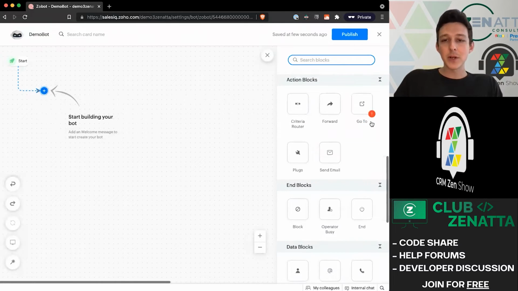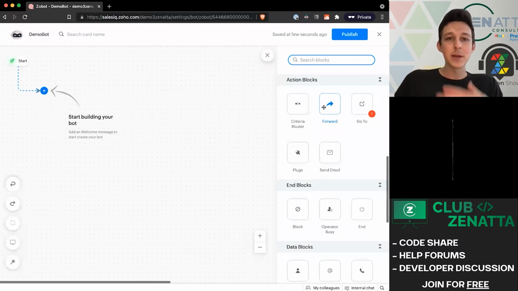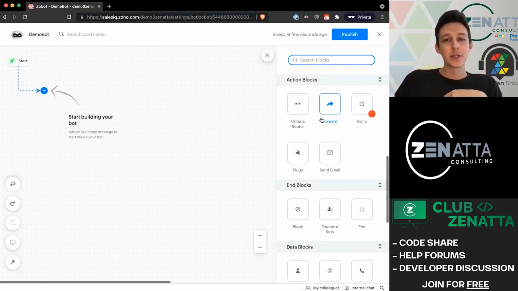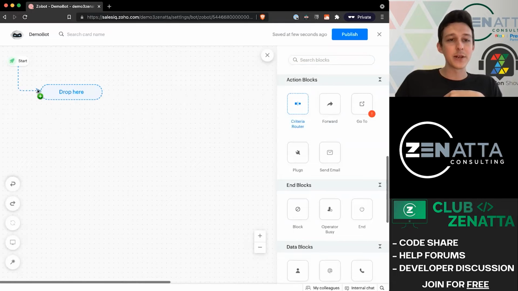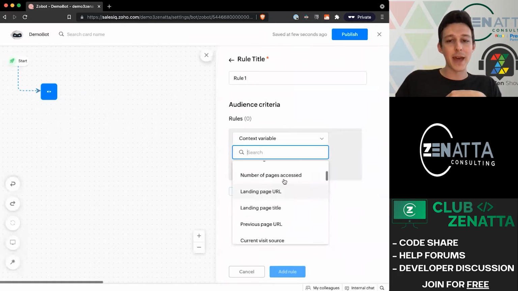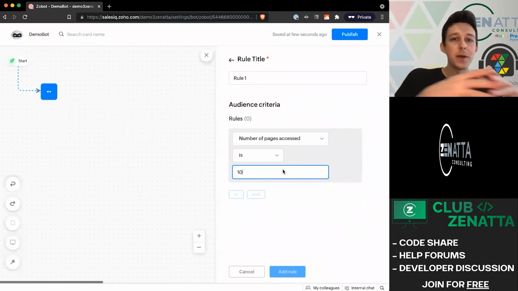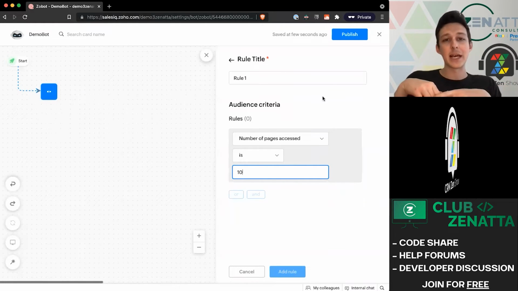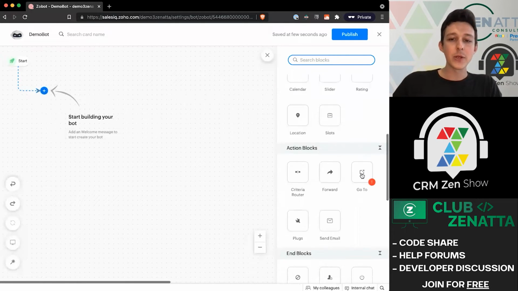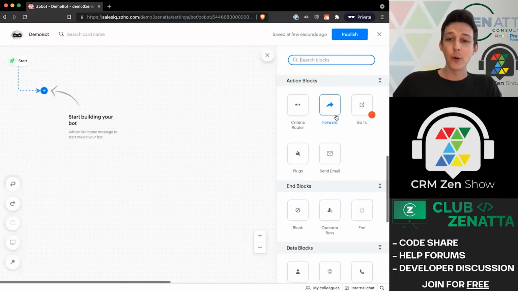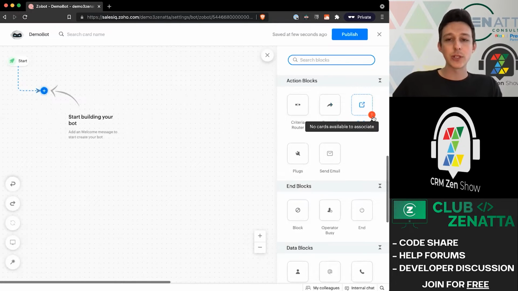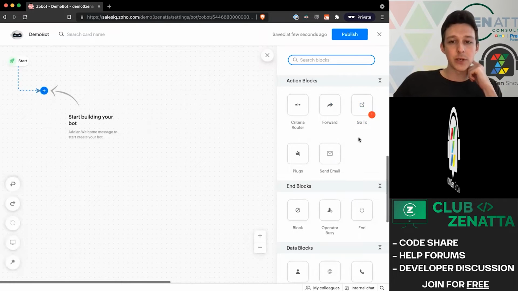Now, the next set of blocks are action blocks. These are things that we want the bot to do, but that might not be apparent to the customer. So if we want to have some type of criteria filter, so maybe if I'm in the bot, I want to say that if they have accessed more than 10 pages, treat them this way, versus if they've accessed less than 10, treat them this other way. You can take a look at forwarding, which would just be forwarding to an operator in a department. Go to, which is going to actually link them over to a particular page on your site.